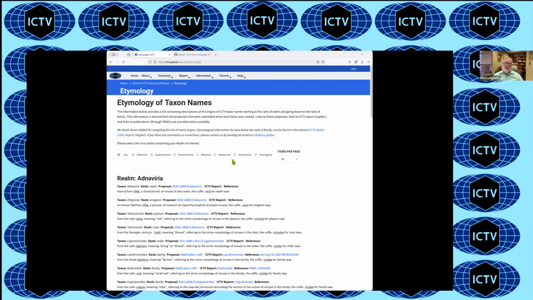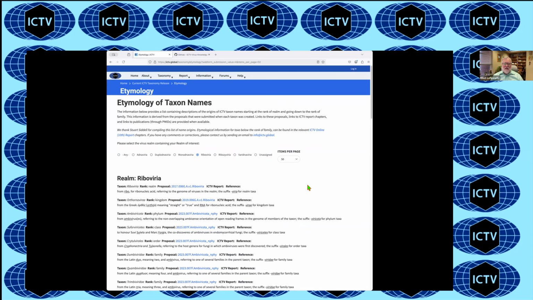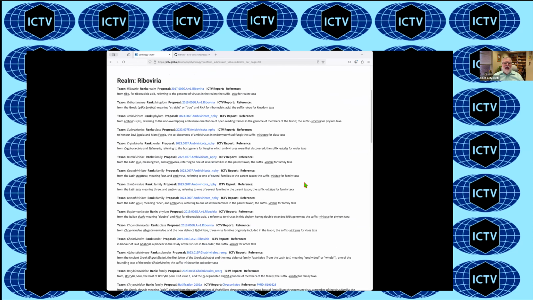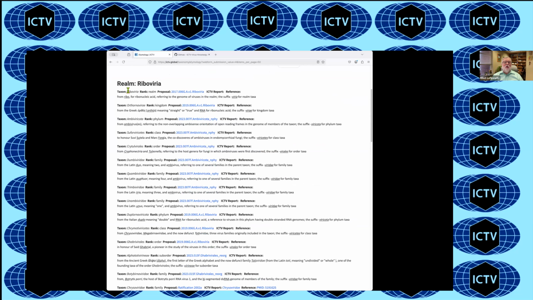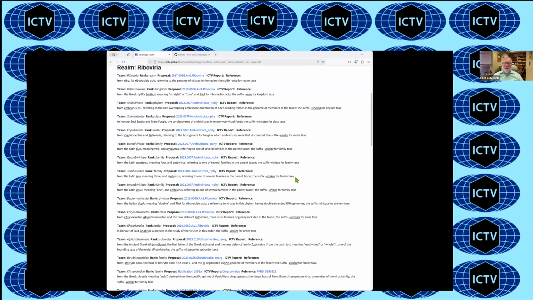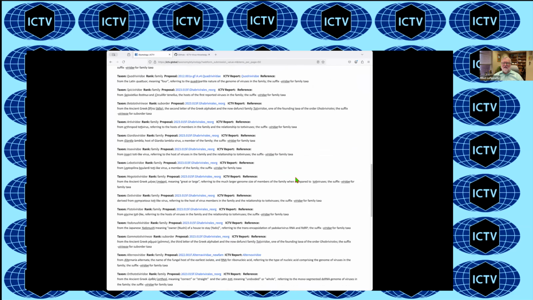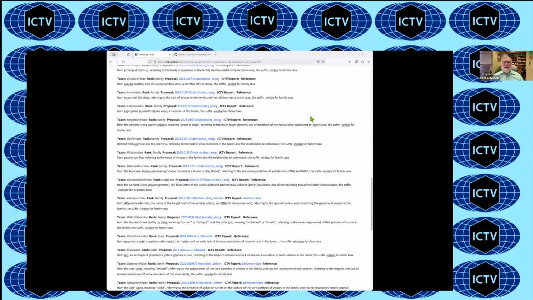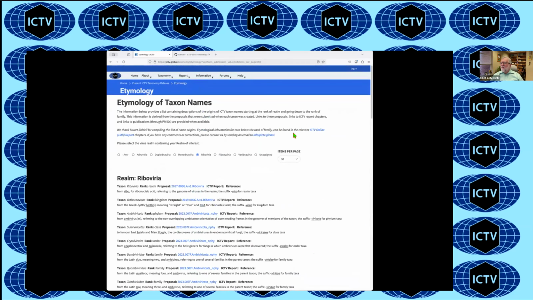This page will give you access to all of the names that are available. In this case, all of the realms are listed. But if you wanted to go to a particular realm, we could just look at the Riboviria by checking this. And now you see that, for example, the name Riboviria came from ribo for nucleic acid, referring to the genome of the viruses in the realm, and viria for the realm taxa. So that's how that name was derived. That's pretty obvious, but a lot of these have much more complex sources for where that name came from. So name information is available there.